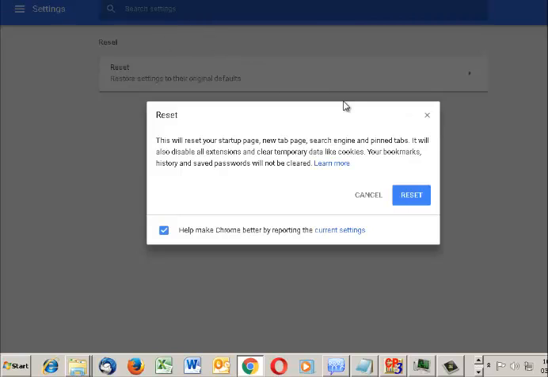Cookies are files which get loaded on your hard disk so that whichever site you go to, it can load faster. But sometimes viruses also get loaded on your browser through these cookies, and this can decrease the speed of your computer. So sometimes you might have to do a browser reset.